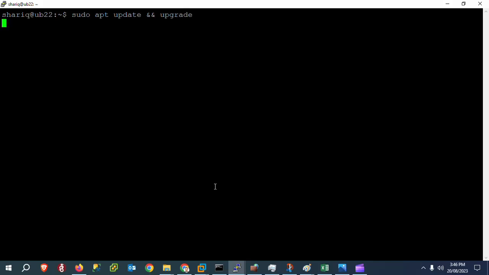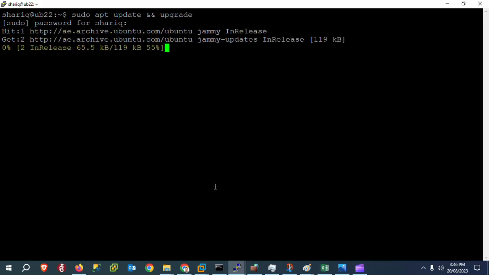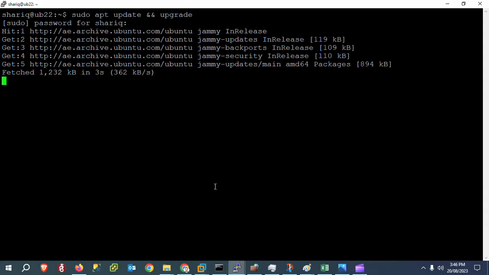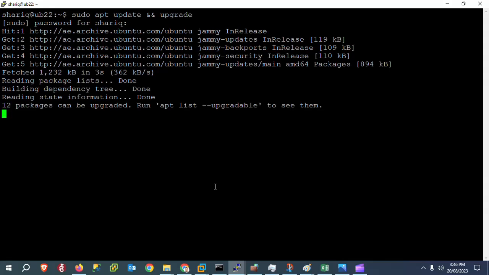So let's press enter. It requires a password, so you need to type your password. Once you type the password, your server will be updated and upgraded. Once this update and upgrade is done, we are going to install unattended upgrades, from where we can enable and configure the patch management. So first we need to install the unattended upgrade system.